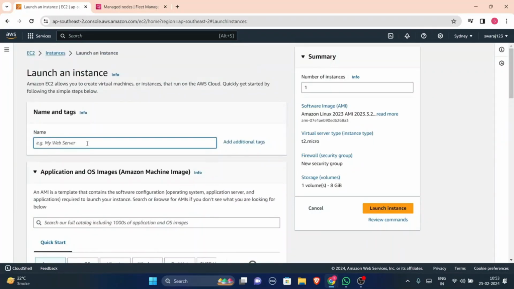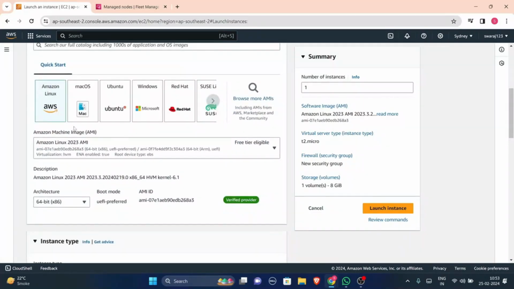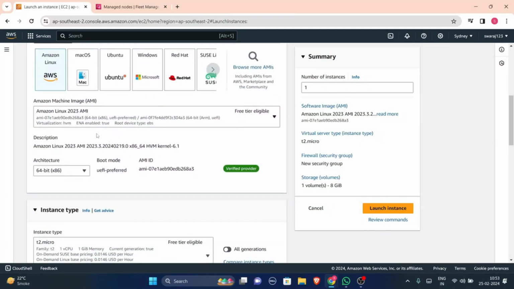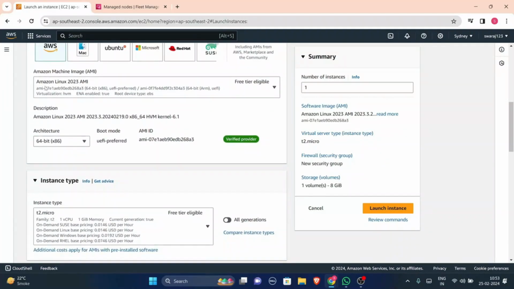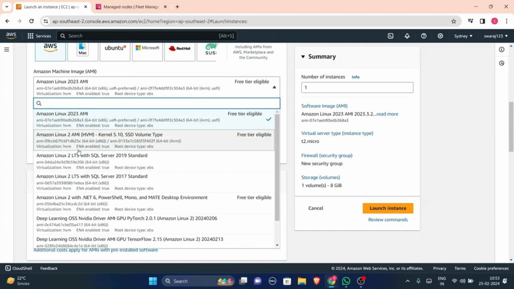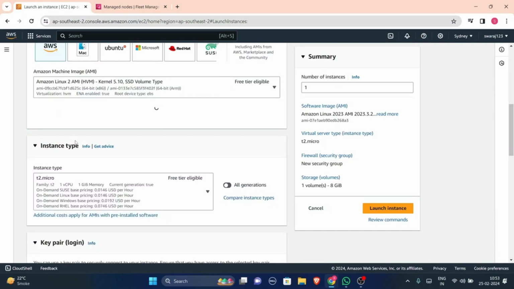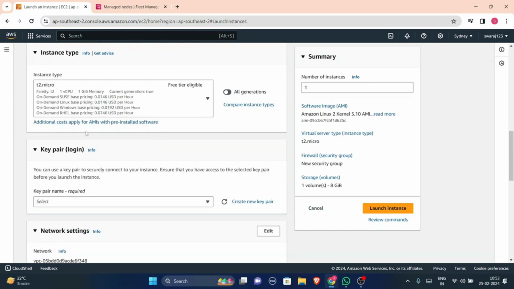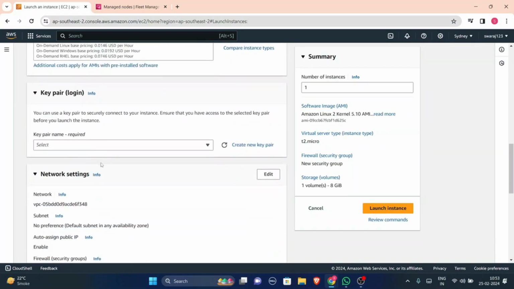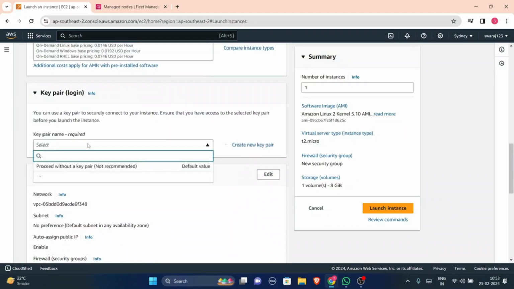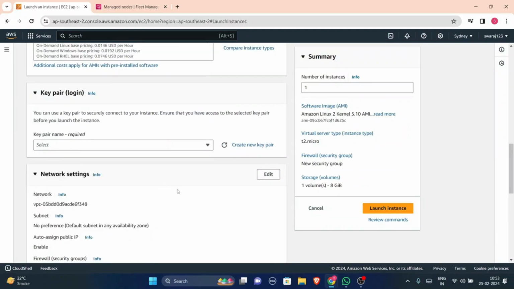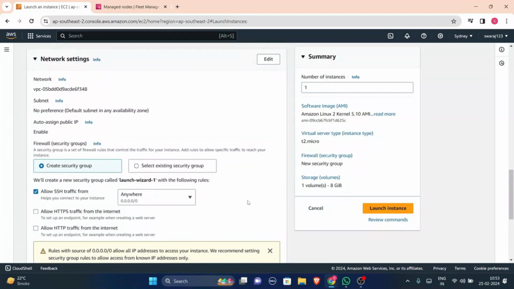Or let's not name anything. We will select quick start, so it is Amazon Linux only. AMI, you can choose anything. Suppose it is Amazon Linux 2023 AMI, you can also choose Amazon Linux 2 AMI. So let us choose Amazon Linux 2 AMI. Next is instance type. I'll surely go with T2 micro. Key pair not required. If you want, you can have. I will just create a new pair, or I'll choose one. So I'll just create one new key pair.